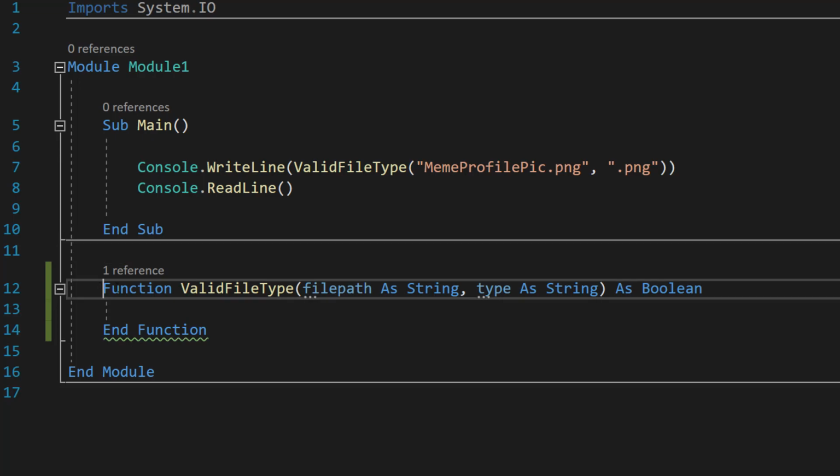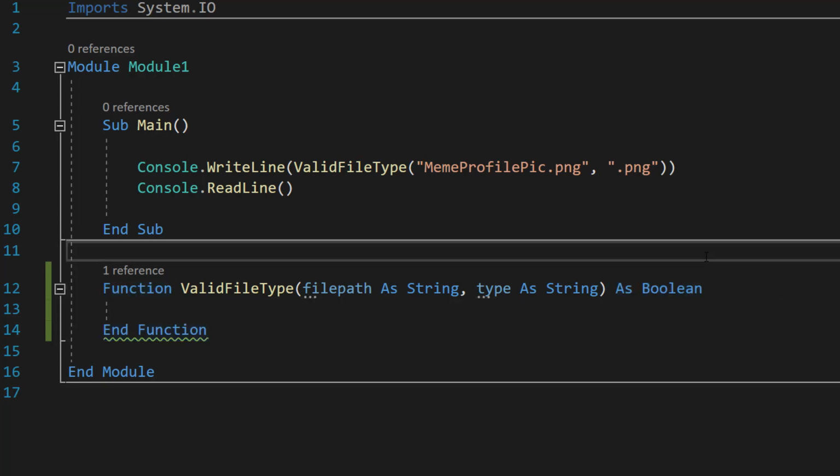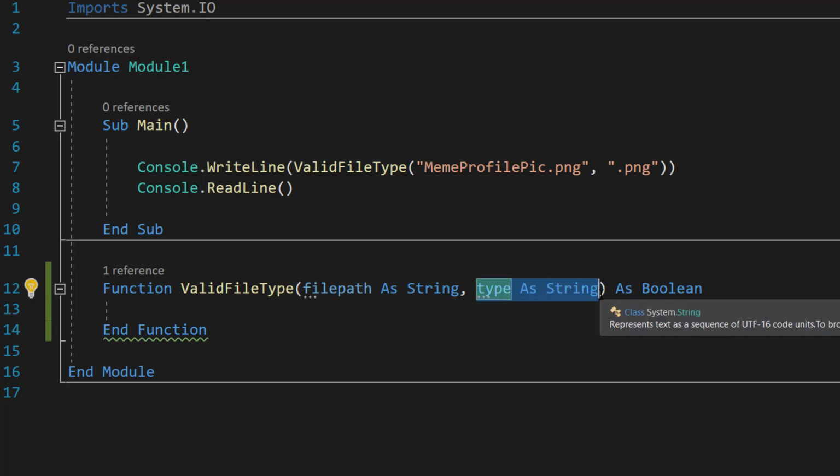So we have Function ValidFileType, filePath As String, type As String, and this function is going to be As Boolean, so it's going to return a true or false. True being valid, false being invalid. File path is the file path we want to validate. Type is obviously the type we want our file to be.